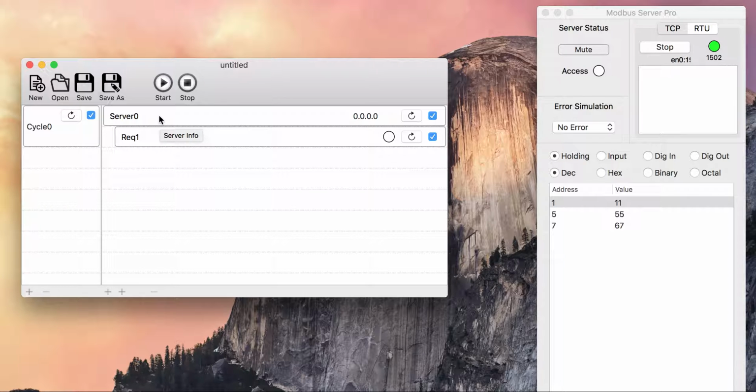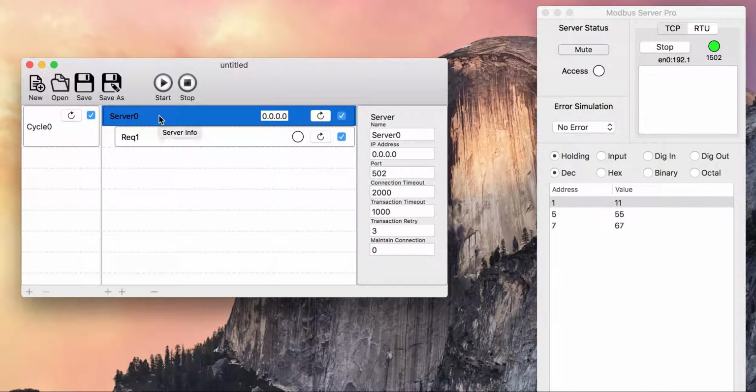We start off by looking at the server. When we click on the server, we can see the server details. We can give the server a name, and here's where we define the IP address. I've got this running on the local interface. The port number we've got is 1502, so change that to 1502. And that's our server definition done.